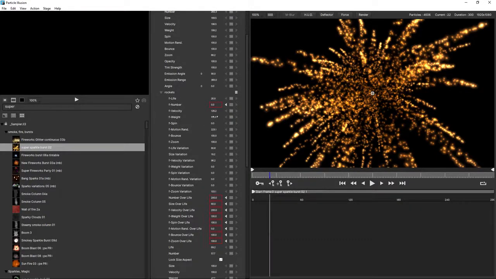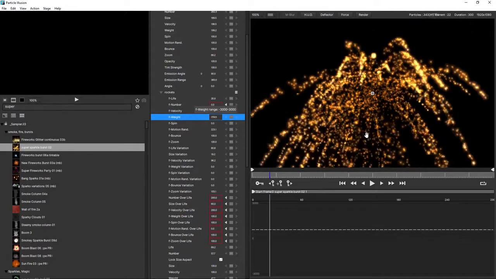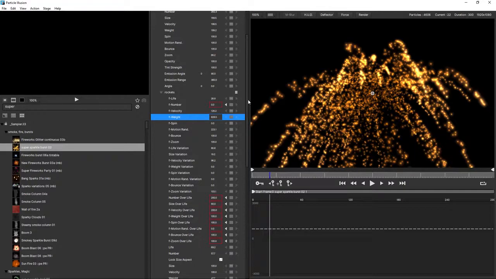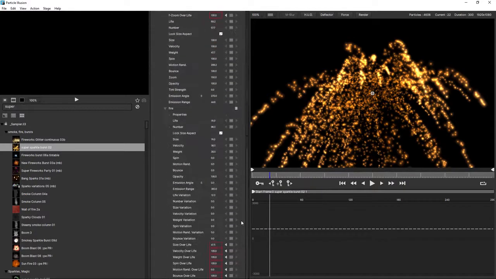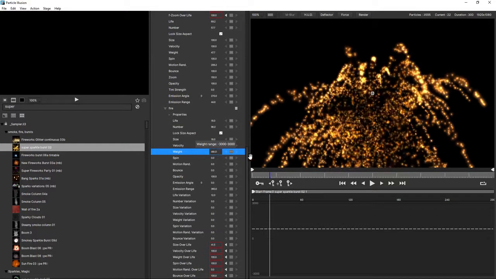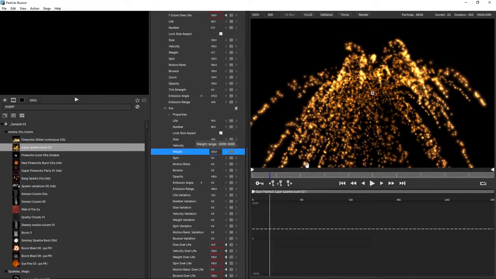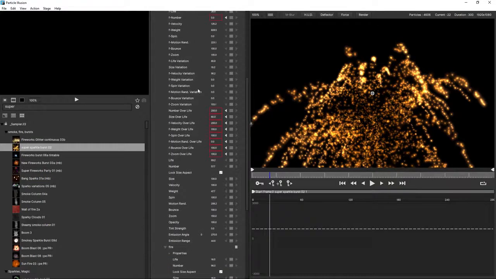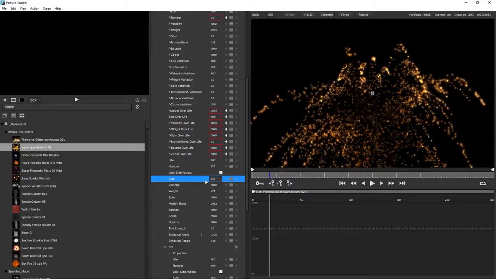If I increase F weight, you can see that changes the weight of the free emitters. But if we come down and change the weight for the particles, watch how the particles' weight changes. So you have independent control. Free emitters also have their own scale factor parameters, which affect the particles. And that's basically anything that doesn't have an F in front of it. Things like size and velocity.